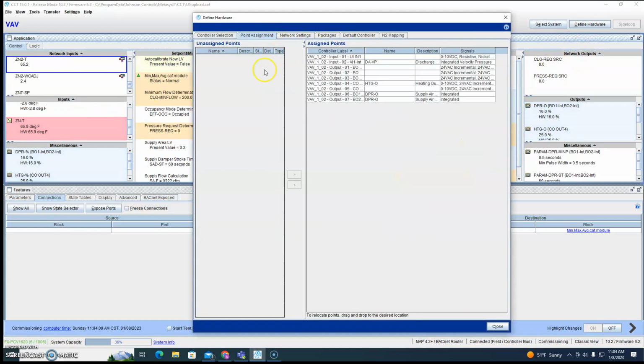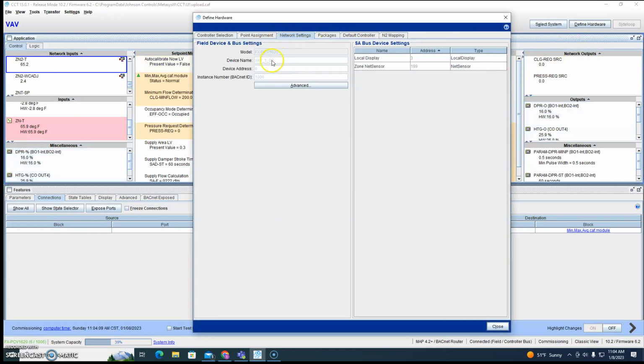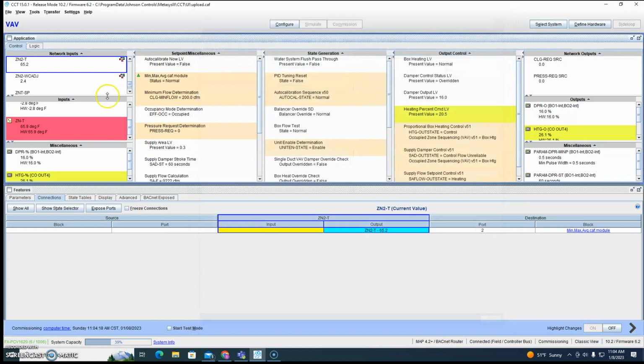I'm also doing the same thing back to that controller. So this controller's instance number can be found in network settings. It's 1006. So we're pulling that over to that one.